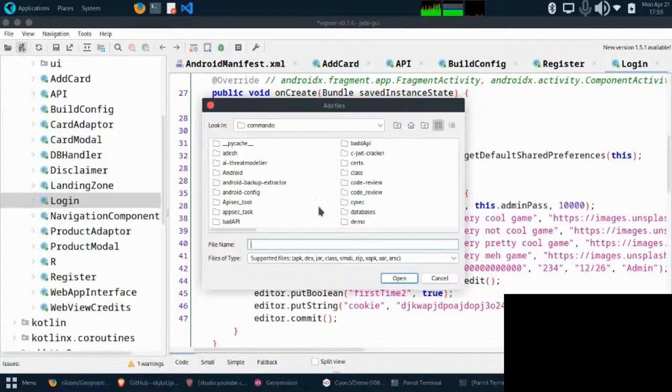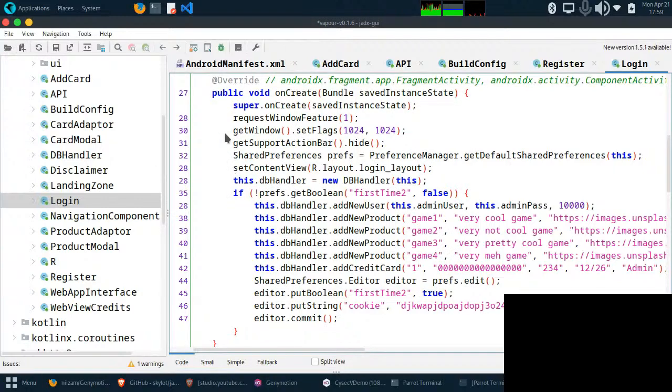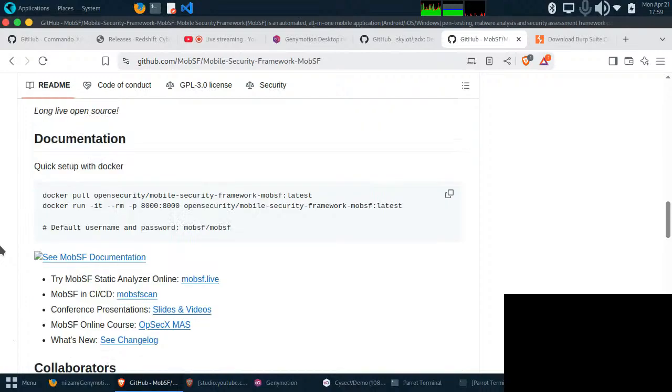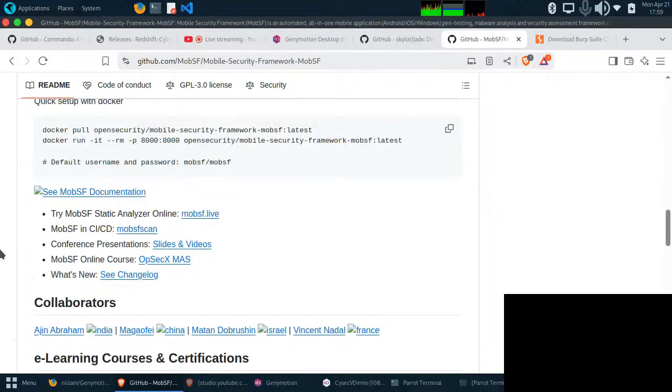I will also show us another application I built. I think we can do that with MobileSef, right? We've done static analysis with JADX. Now let us look at MobileSef. With MobileSef, you can set it up, and it is very, very easy to set up.